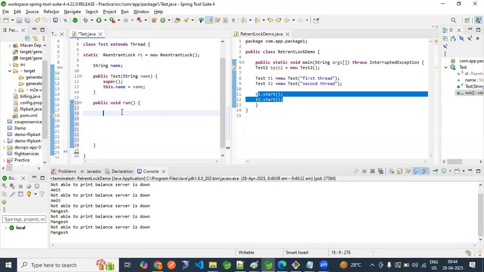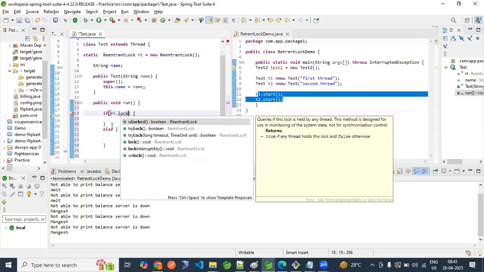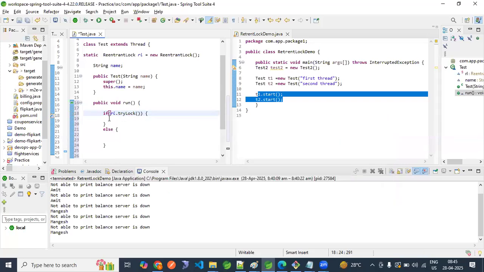Okay. Now what is our logic? Try lock method. If and else we will use now. If some condition, do something, else do something. If lock is there, do something. If lock is not there, do something. Now what is my lock? ReentrantLock, RL. Okay. RL dot tryLock. Sorry, tryLock. If there is a lock, it will do something, and otherwise it will do something.